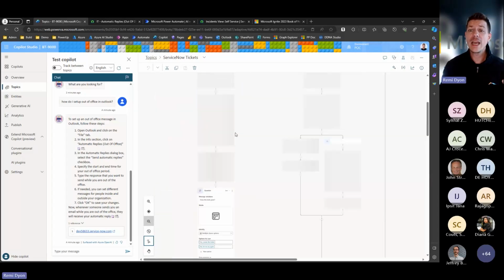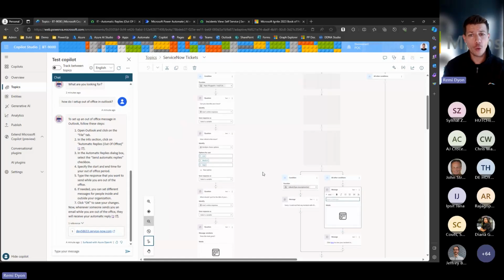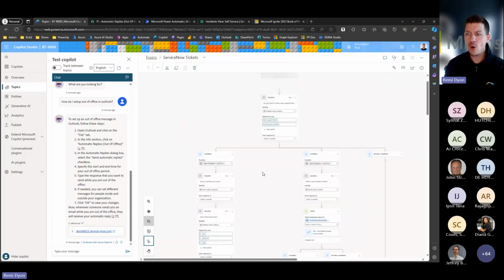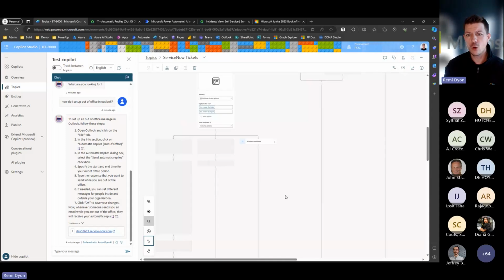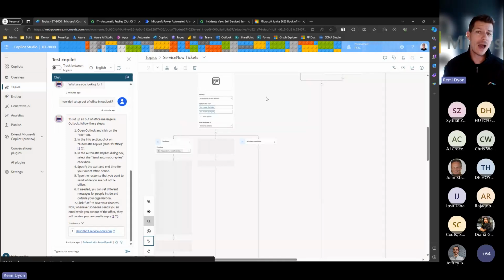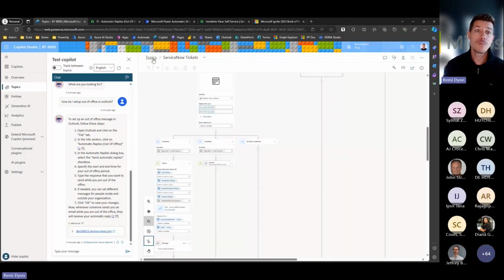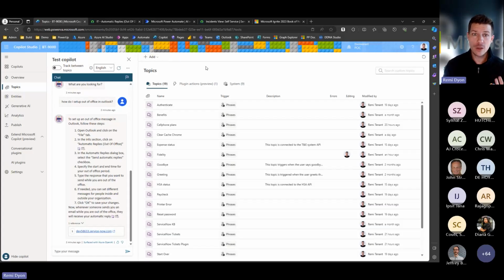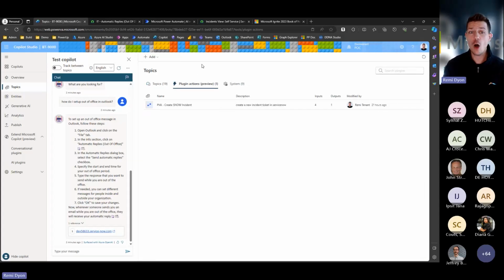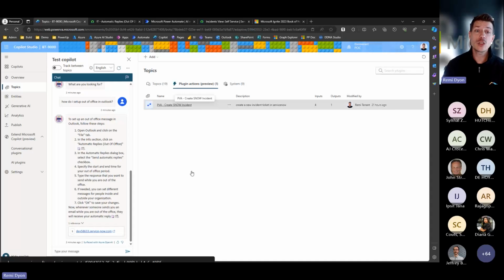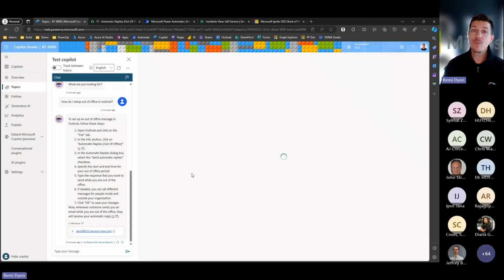So you can see here, it's a lot of steps, a lot of authoring, and I can make mistakes. And probably it took me, I don't know, a good 45 minutes to build that topic. And I know my way around Copilot. What plugin action does is, instead of authoring that entire topic to gather all the information I need to make that API call, I can just expose that API into a plugin.